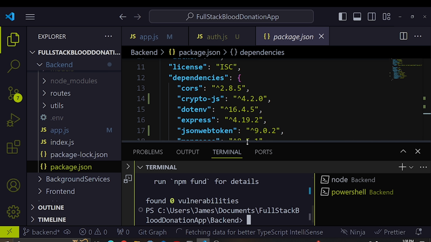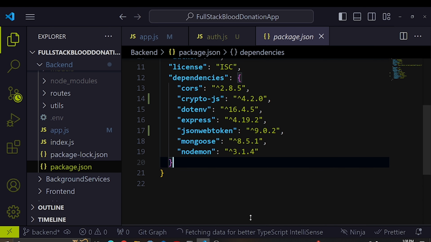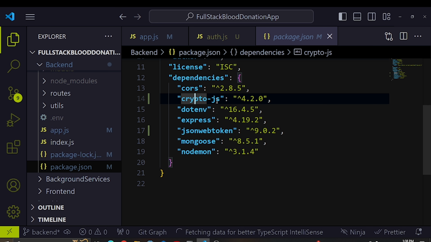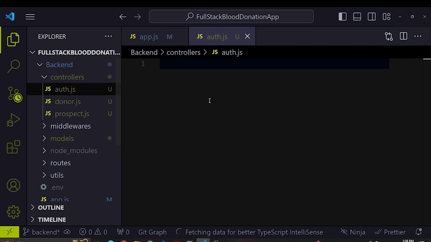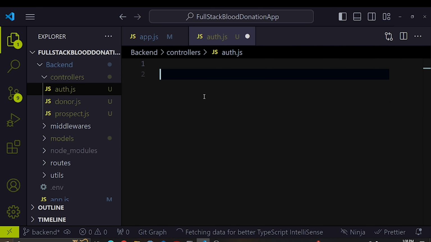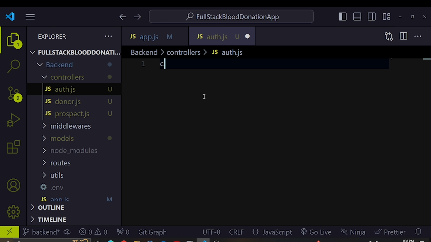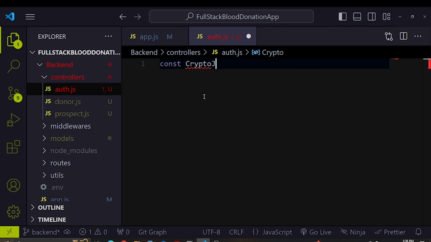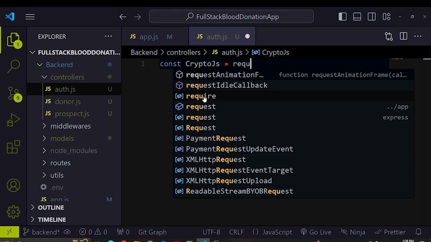So actually we have installed that, and you can see JSON Web Token has been added here, and also crypto.js. Let me close this, so that we have a space where we can work in. So here we are going to have crypto.js. Let us first of all make sure that we import crypto.js here. So const, and here we need to have crypto.js, and then let us require crypto.js.